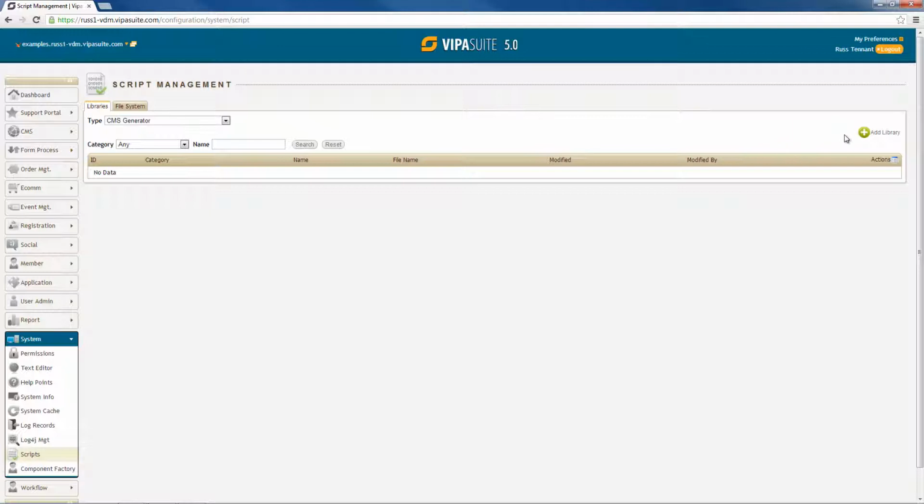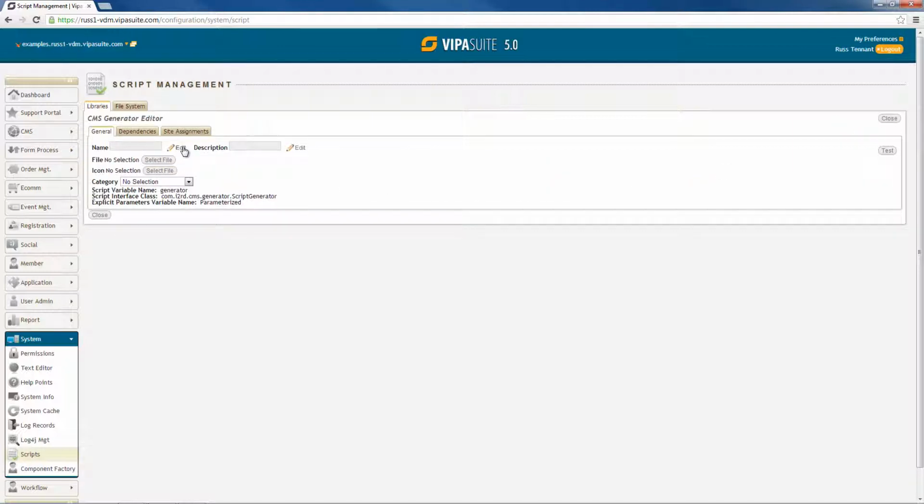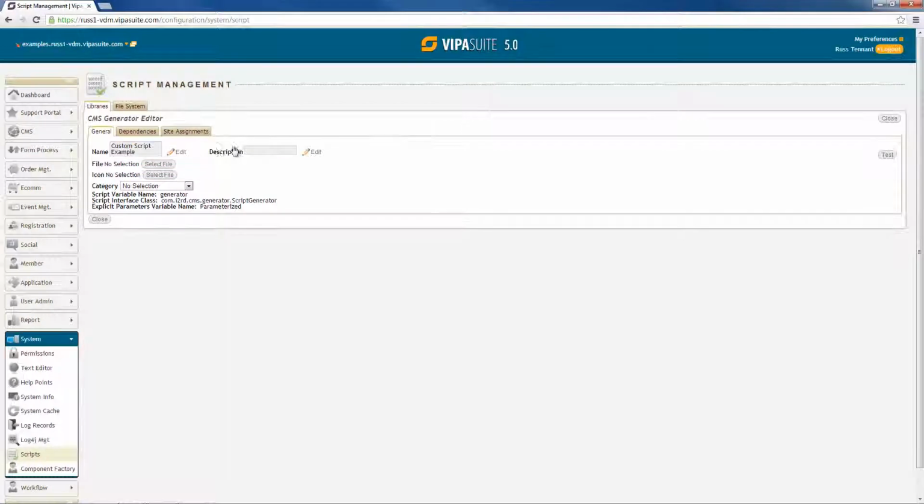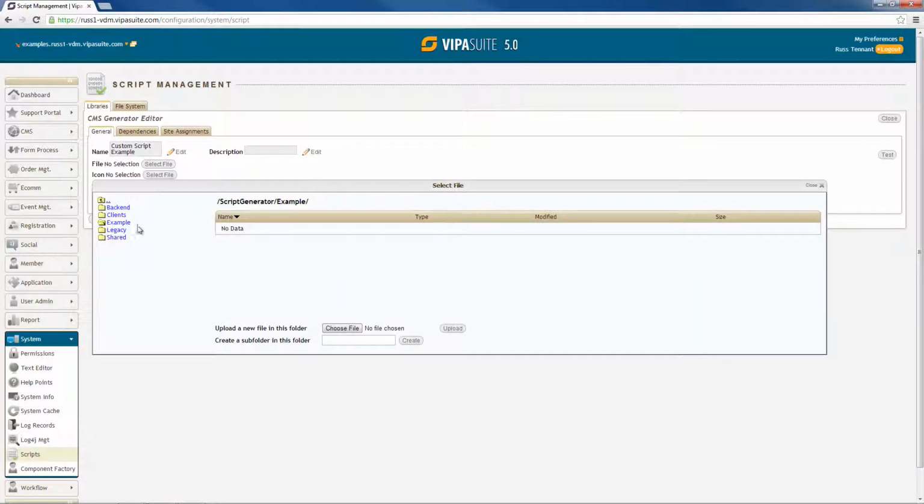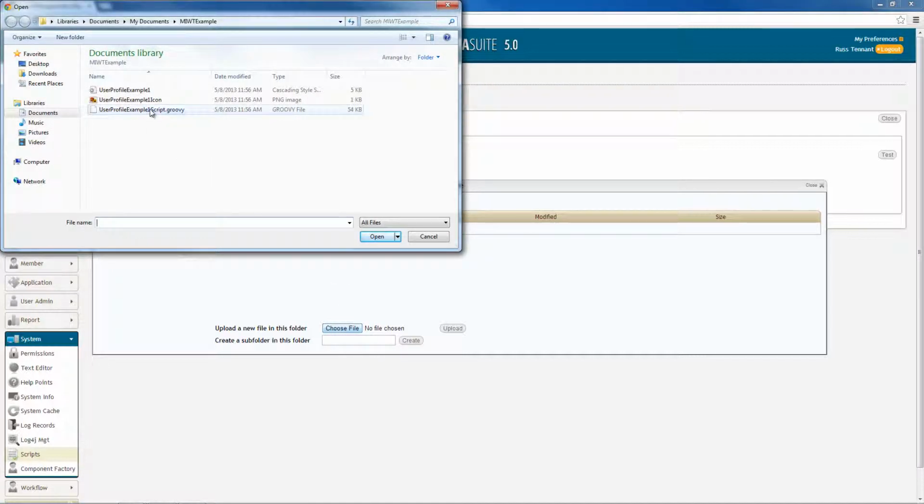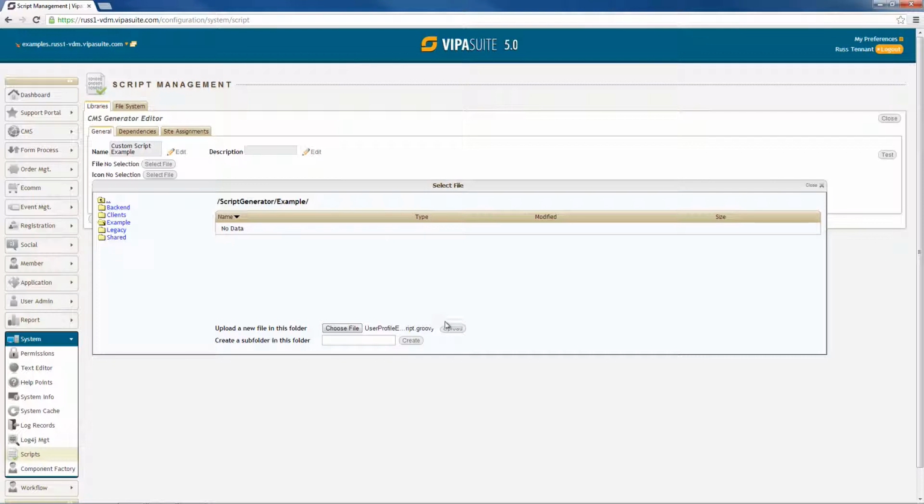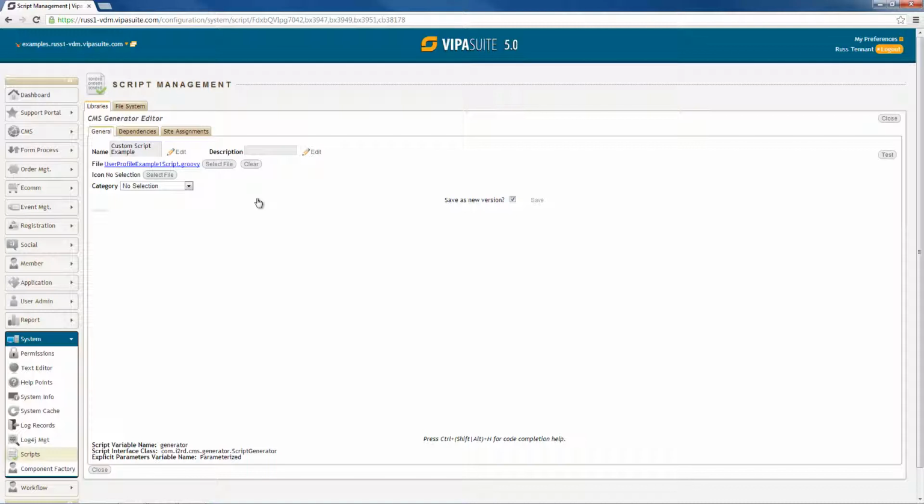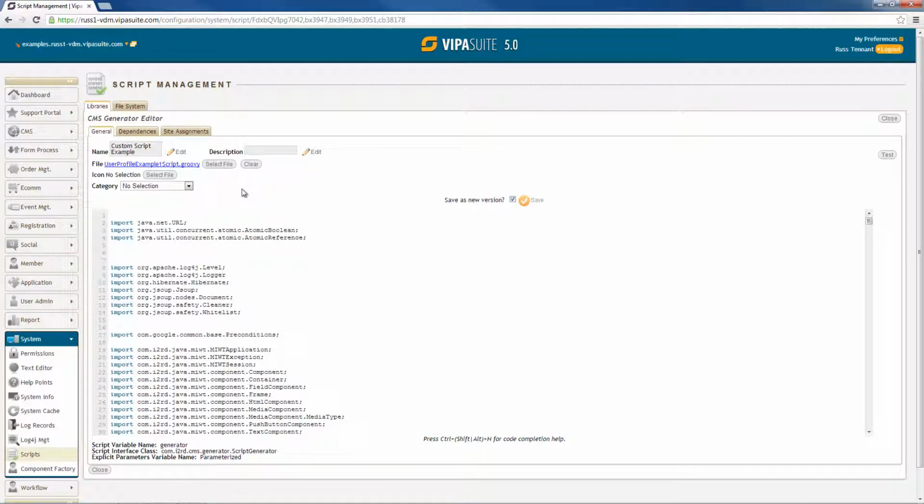So the next step is to add a new library. And we'll give it the name Custom Script Example. We'll put it in the example folder. This particular script just allows you to edit and view a user profile.